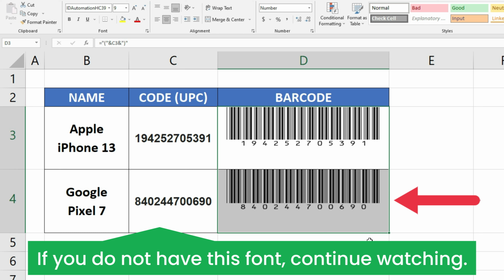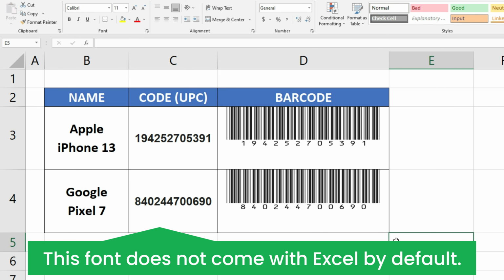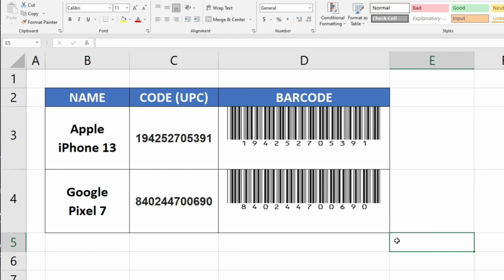You can also test these barcodes by using a barcode scanner app on your smartphone. Don't worry if you cannot see this font in the list. This font does not come with Excel by default.